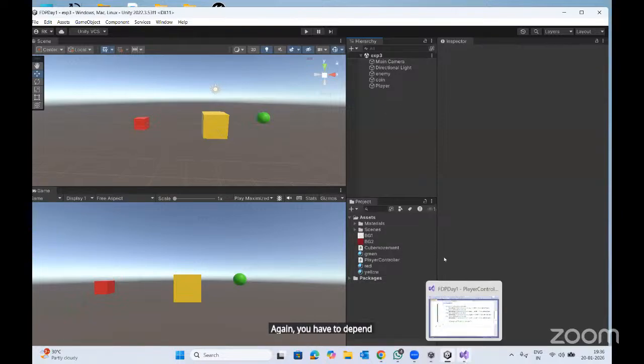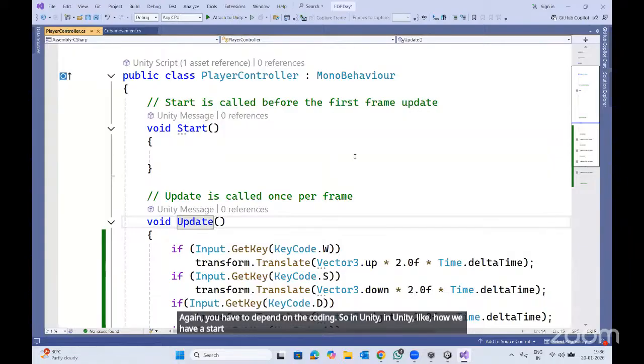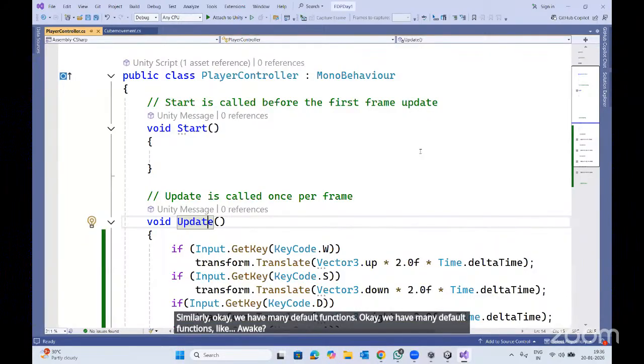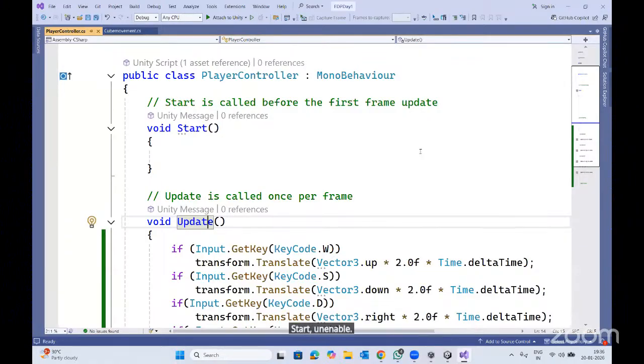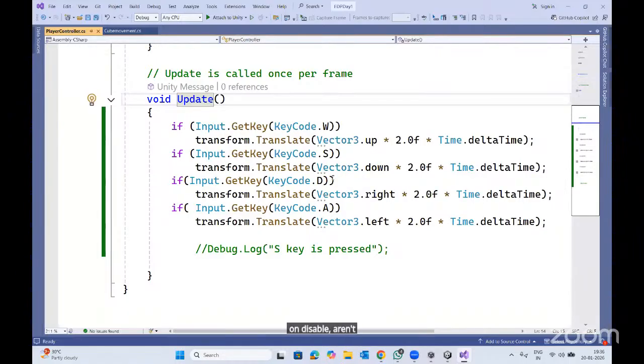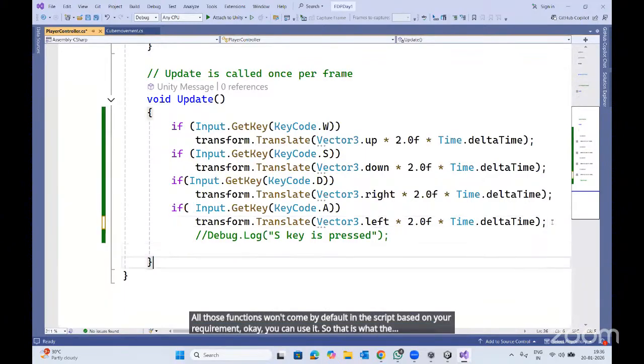Again, you have to depend on the coding. So in Unity, like how we have a start function and update function, similarly, we have many default functions like awake, start, on enable, update, fixed update, late update, on trigger enter, on trigger exit, on trigger stay, on collision enter, on collision exit, on collision stay, on disable, on destroy. All those functions won't come by default in the script. Based on your requirement, you can use it. So that is what C Sharp Unity game programming is.